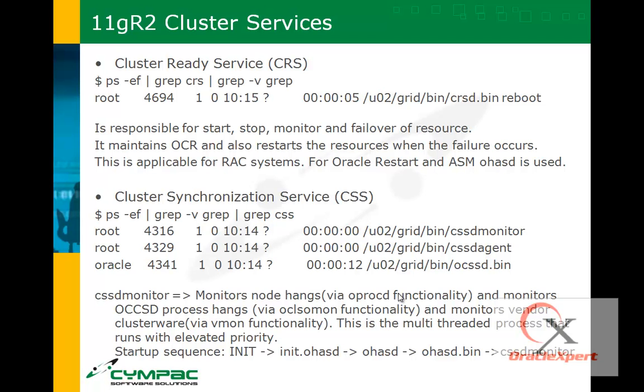So it monitors for node hang via OPROCD functionality, and monitors the OCSSD process for hangs via OCLSOMON functionality, and monitors the vendor cluster, if you are using a vendor cluster, using VMON functionality, which is for the vendor-specific cluster monitor. This is a multi-threaded process that runs with an elevated priority. By elevated priority we mean, if you check the PRI column or the nice value column of this process, it is slightly at a higher priority level than any other process in your cluster. That's what is called an elevated priority.